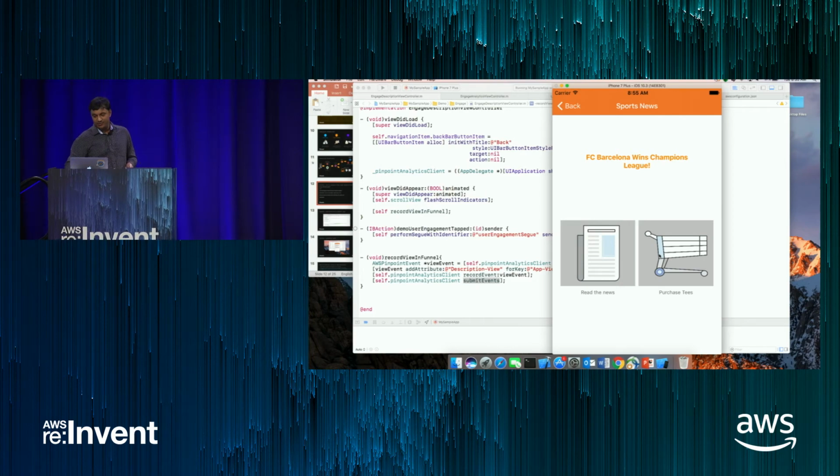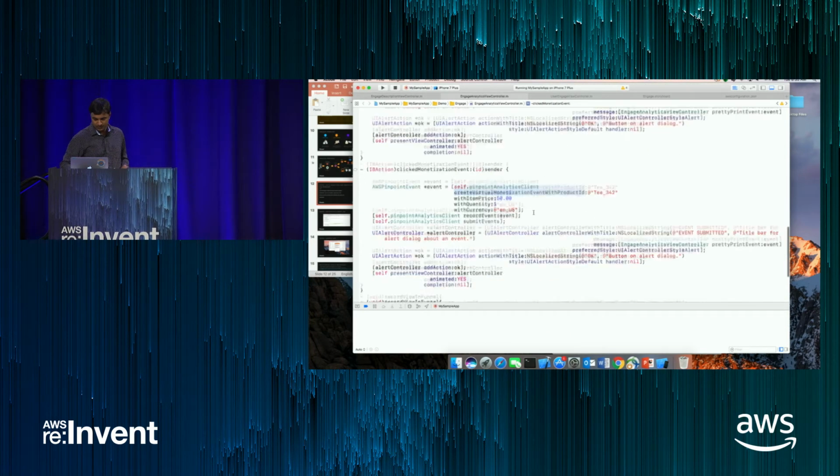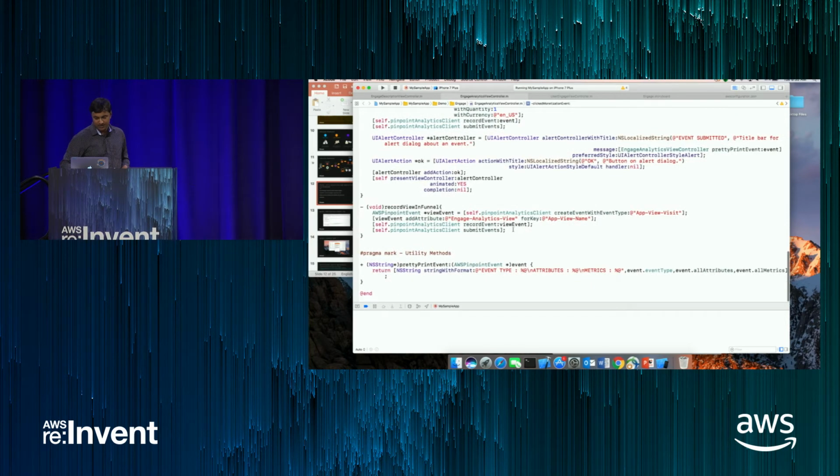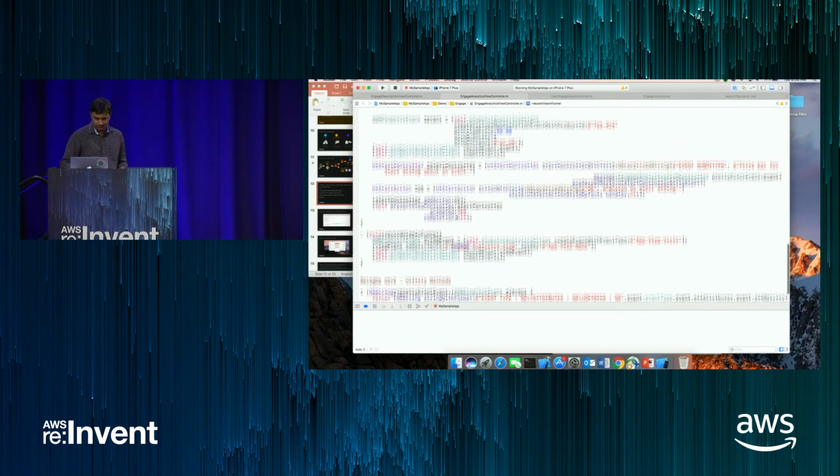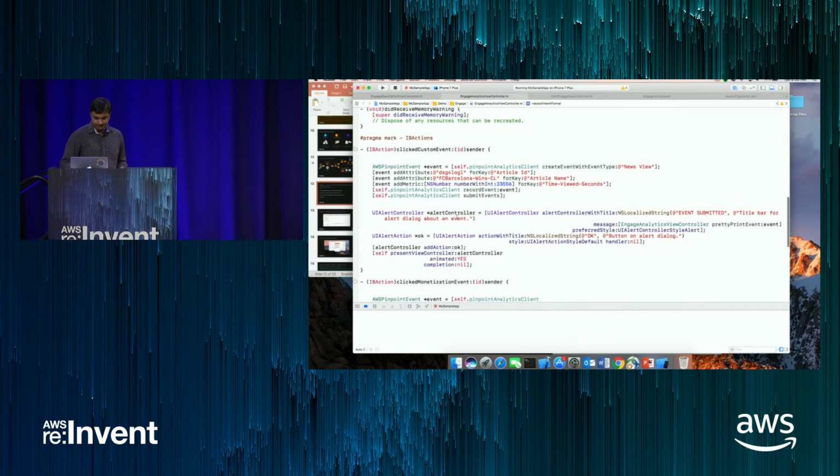Let's go back to Xcode and see what I've done with this view. Here again, I'm recording the action of loading the view, or a user visiting that page. I'm not going to go into that again, but as you can see, the attribute has now changed. It has the name of the new view that we're interested in. Then, when a user clicks on the news article, I want to track that as a custom event, as we discussed, which is the act of viewing the article.